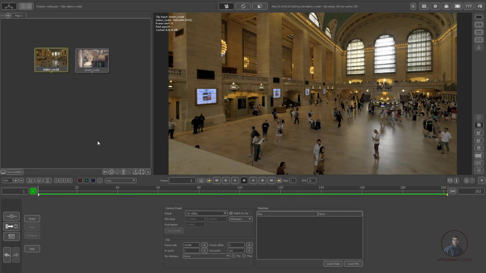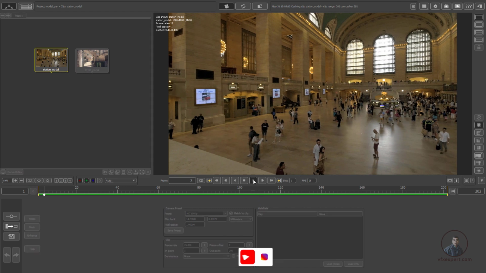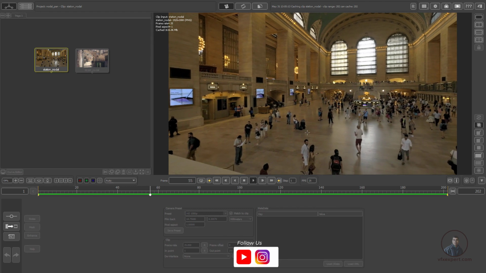Before tracking, first we have to understand what a nodal pan shot is. Actually, in a nodal pan shot, the camera is fixed on a tripod and it's just rotating around its axis, left to right or top to bottom. Means there is no translation in the camera, it's just rotating around its axis. Like here you can see, I have this first shot, so play and check this one. This is just an example of a nodal pan shot.